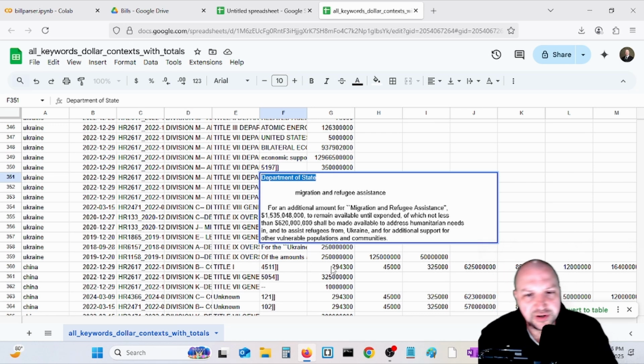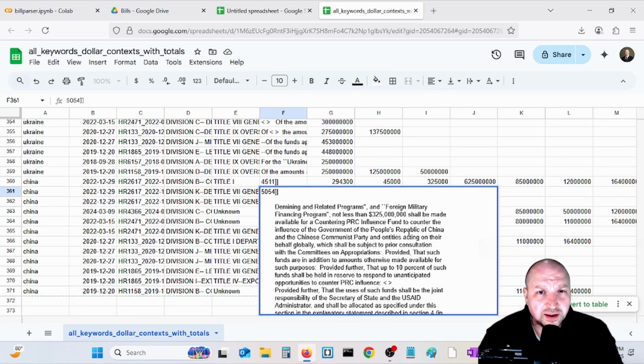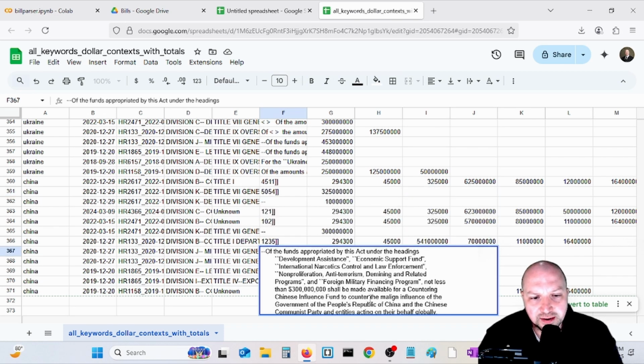And again, so let's look at this. This is to assist refugees from Ukraine and for additional support for other vulnerable populations and communities. Let's look at the context for the keyword of China. To counter the influence of the government of the People's Republic of China. So this is money being spent to combat the influence of the Chinese government. This is to counter the malign influence of the government of the People's Republic of China.